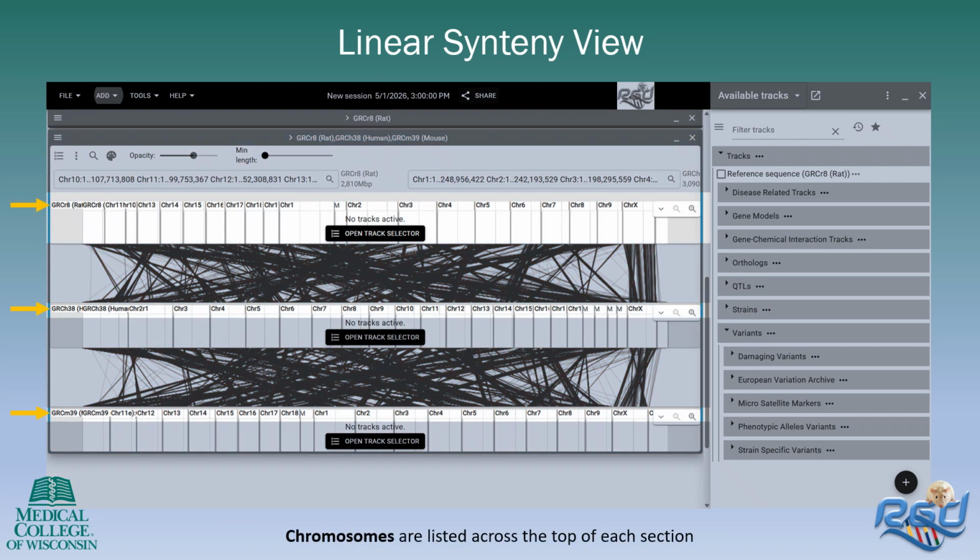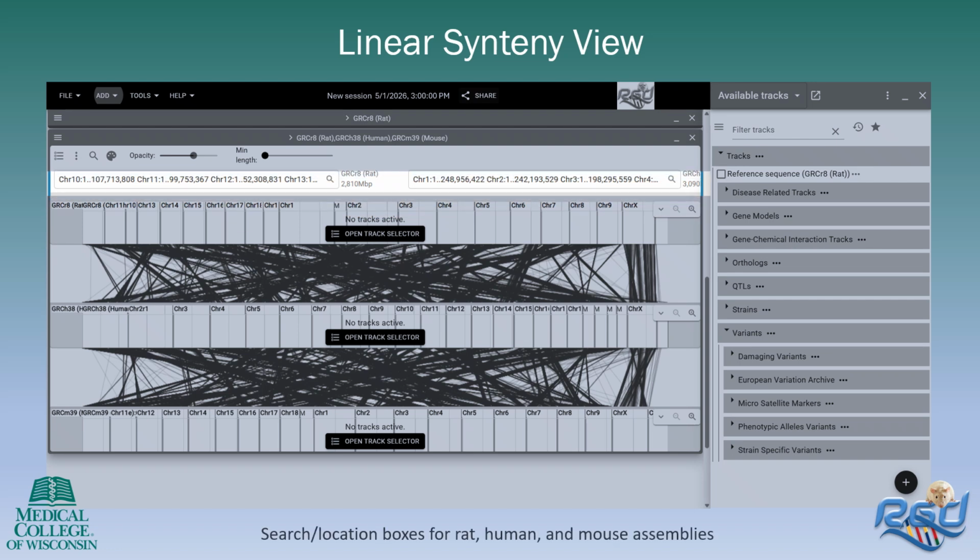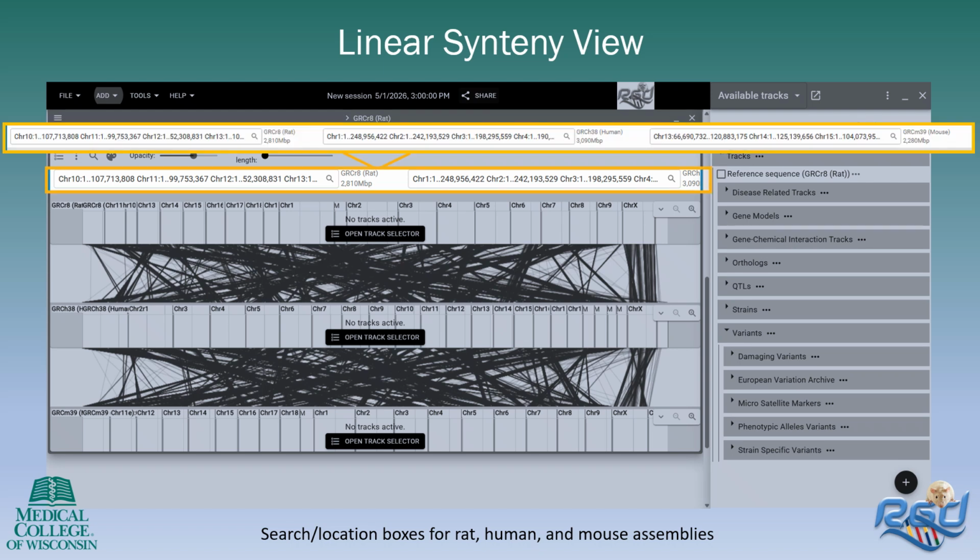Chromosomes are listed across the top of each section of the display, with the width of each column determined by the relative length of the corresponding chromosome. At the top, there are three search/location boxes for the three assemblies displayed, shown in the same order as the display below for rat, human, and mouse.